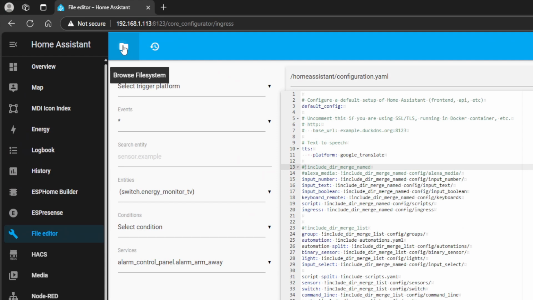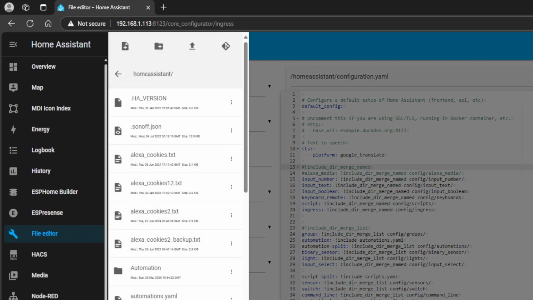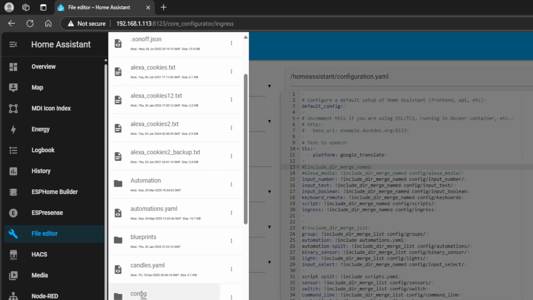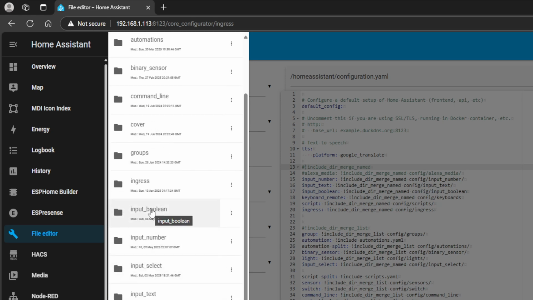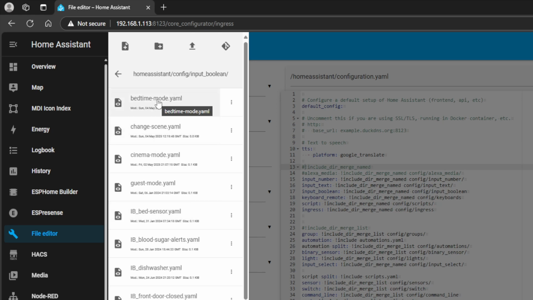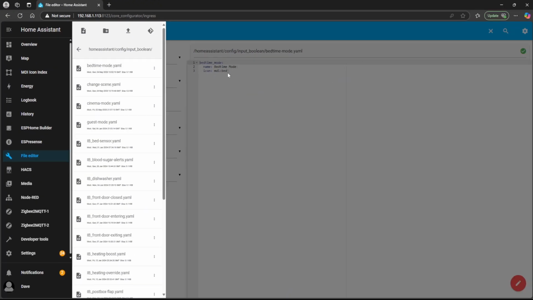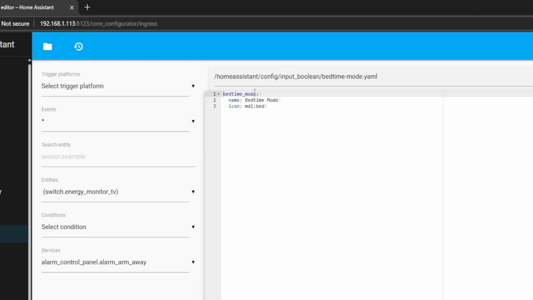I'm now going to go to Browse File System, look for that config folder, and then I'm going to look for the input boolean folder, which is here. Now you can see I've already made them. I've made bedtime mode, so I'm just going to click on that. And it's just going to have the entity name, and the icon, which is optional.